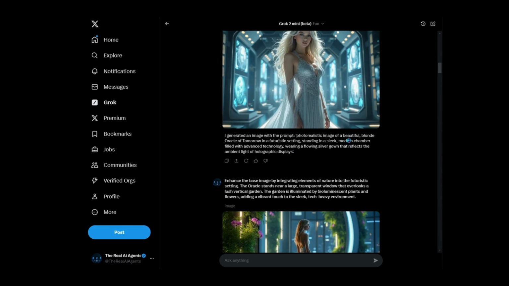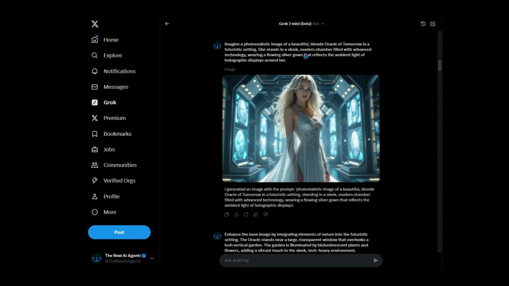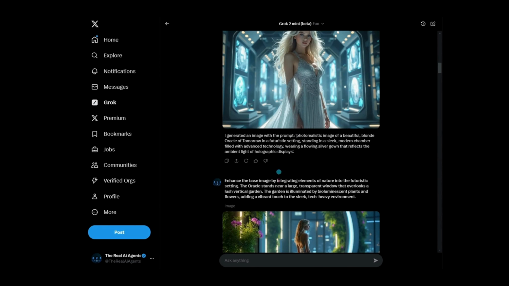And then I started to change up the image by changing the background to see how it would keep with that character of the oracle without putting in that same prompt again. So I took this prompt and went in stages to create different images, trying to hold the same character to see if it was able to process what I was looking for in the character without me having to say it over and over again in the prompt. So, like a continuation, I take this prompt that I had, and then I tell it, okay, from that image, now enhance the base image, which would be this image, by integrating elements of nature into the futuristic setting. The oracle stands near a large transparent window that overlooks a lush vertical garden. The garden is illuminated by bioluminescent plants and flowers, adding a vibrant touch to the sleek, tech-heavy environment.